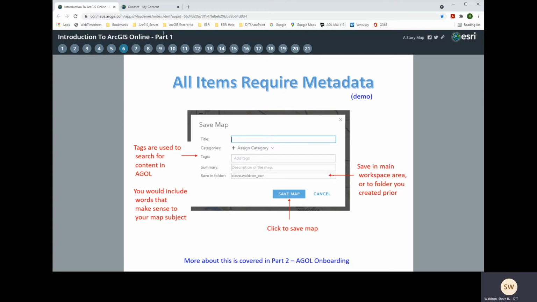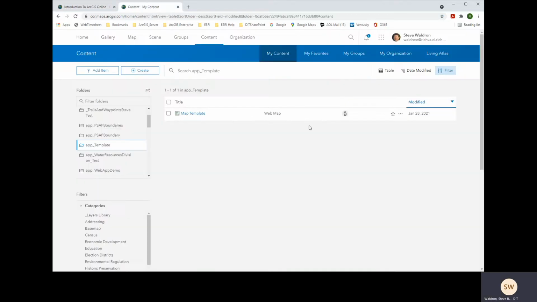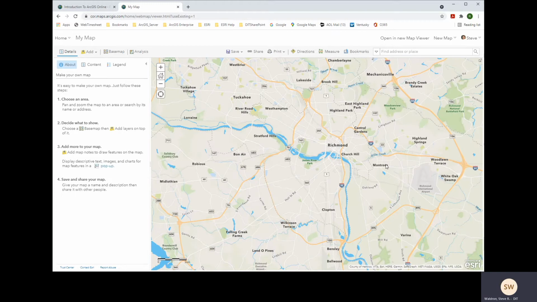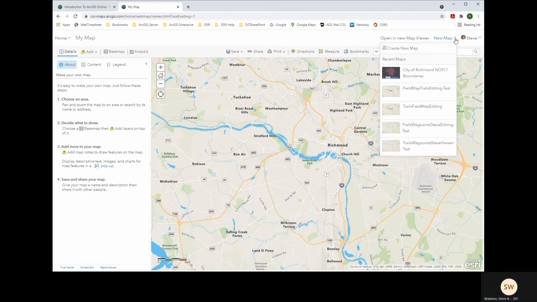So I'm going to toggle back out. Here I am. I'm in Steve Waldron's workspace. I'm going to click on Map, and the system opens what's called a web map. Step 2, notice it recognizes recent maps I've worked in, or I can create a new map. By default, it's creating a new map.